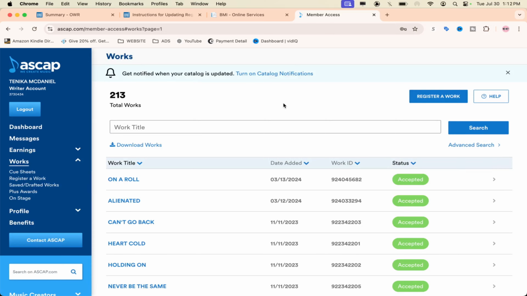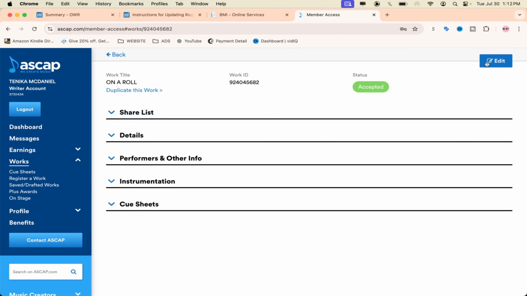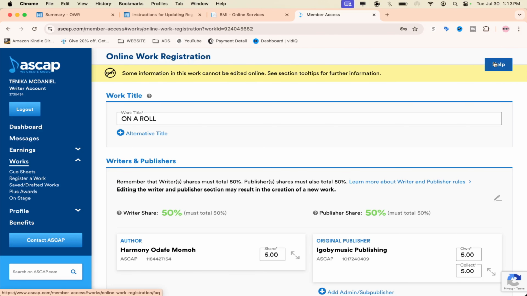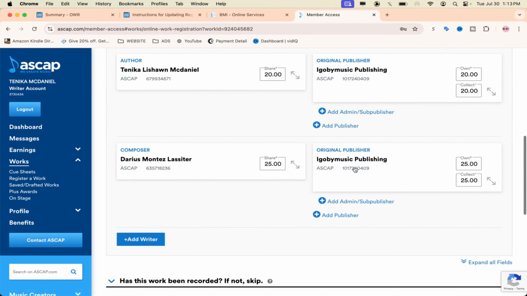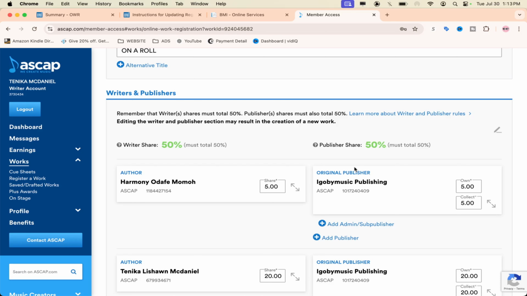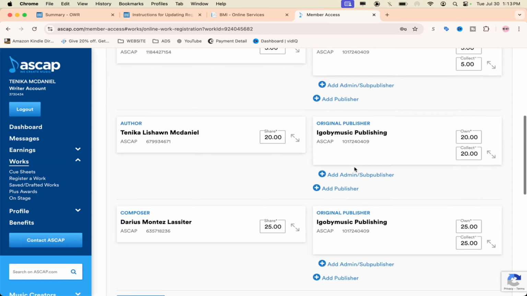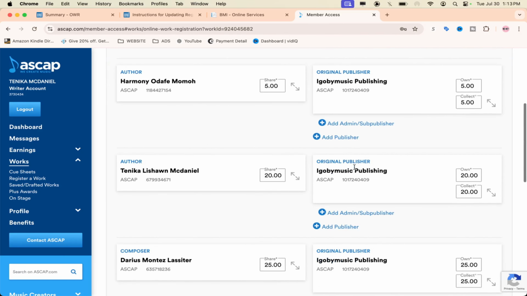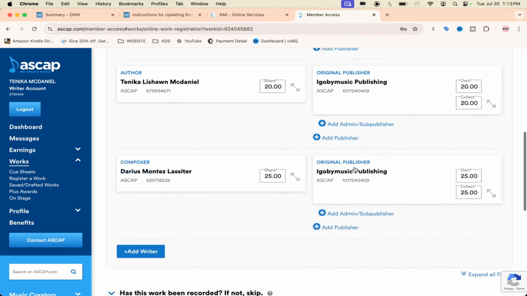All right, so when you log into your ASCAP portal, they have an edit button up here. This is why I love ASCAP. Now, certain songs you can't edit and certain songs you can. But as you can see, I can edit this song if I needed to. And so if you have any updated split information that you would need to add on, this is where you would add it on, right here on ASCAP.